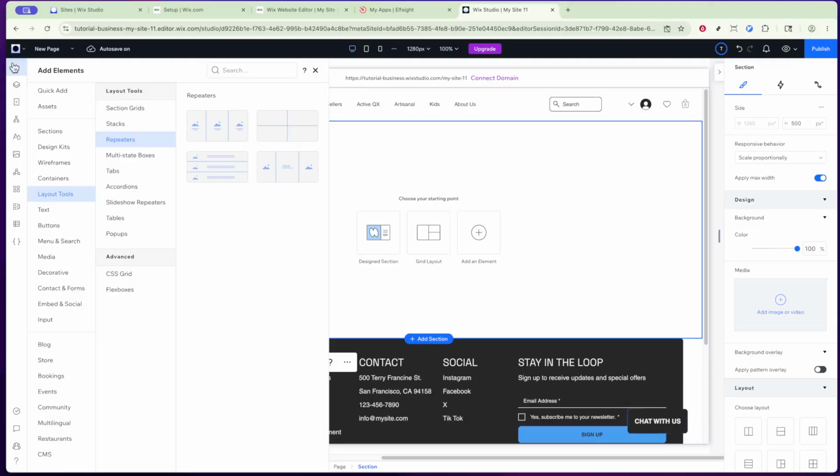From this menu, you'll want to scroll down, or look for the section labeled Layout Tools. Once you find it, click on it. This will reveal a list of tools that can help you organize your page layout. Among these tools, you'll see an option for repeaters. Go ahead and click on that to view all the available repeater templates.